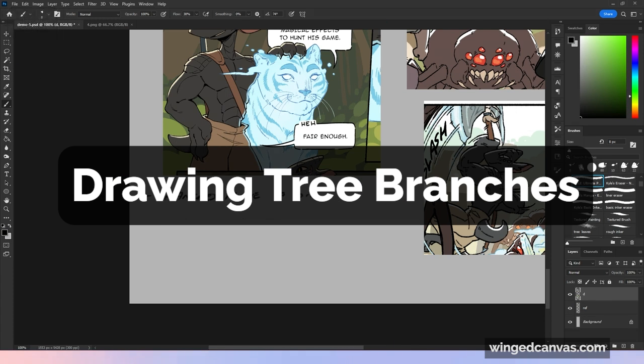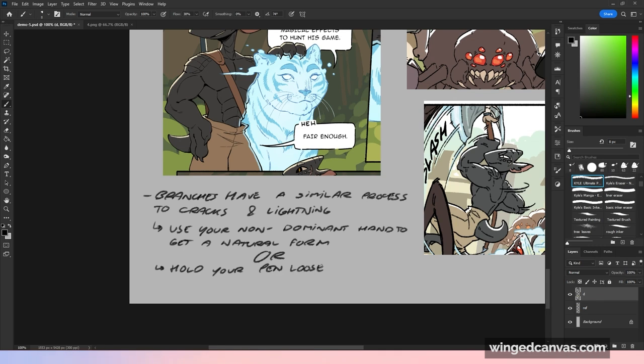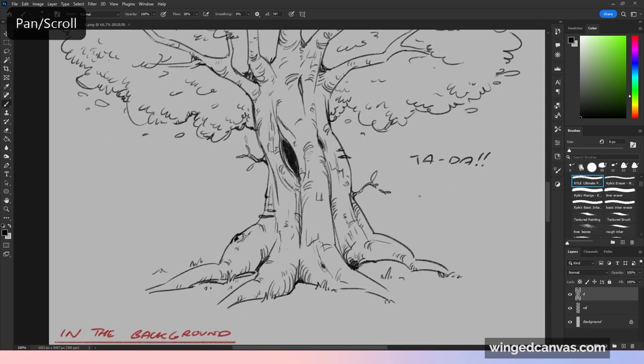Branches have a very similar process to cracks and lightning. If you want to use your non-dominant hand, you can draw in branches and get a really natural, nice look. I've kind of got a trained look for how branches look, but if you struggle with that, I'm using my left hand right now, use that to give yourself a nice gnarled branch look. And you can use your dominant hand to go back in and fix it up a smidge.